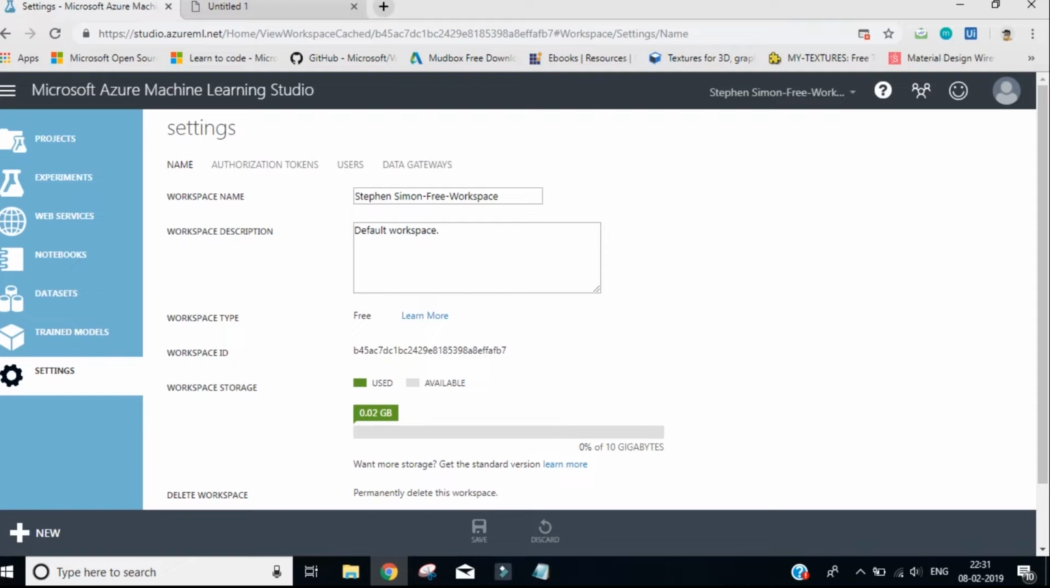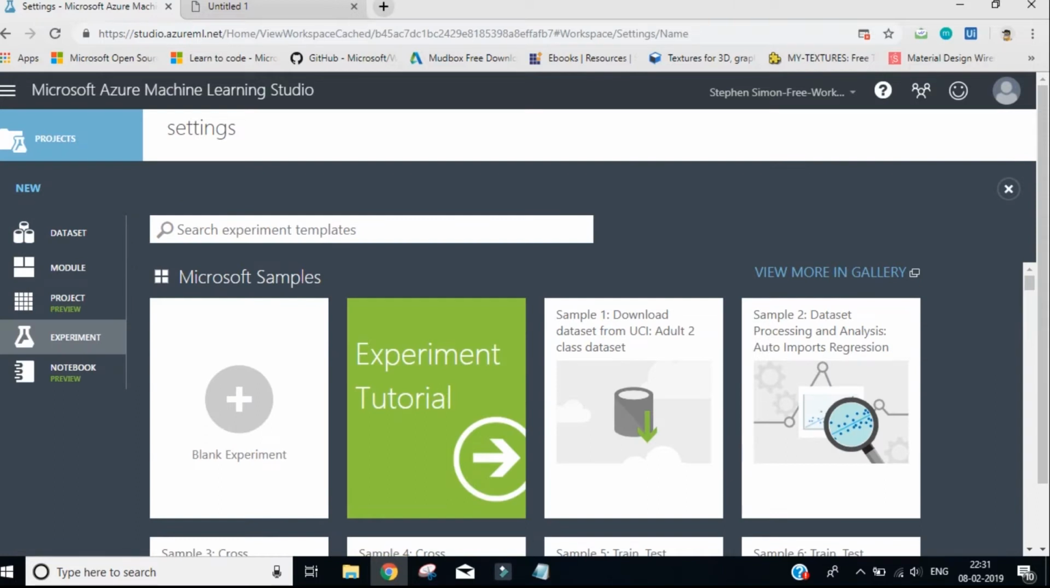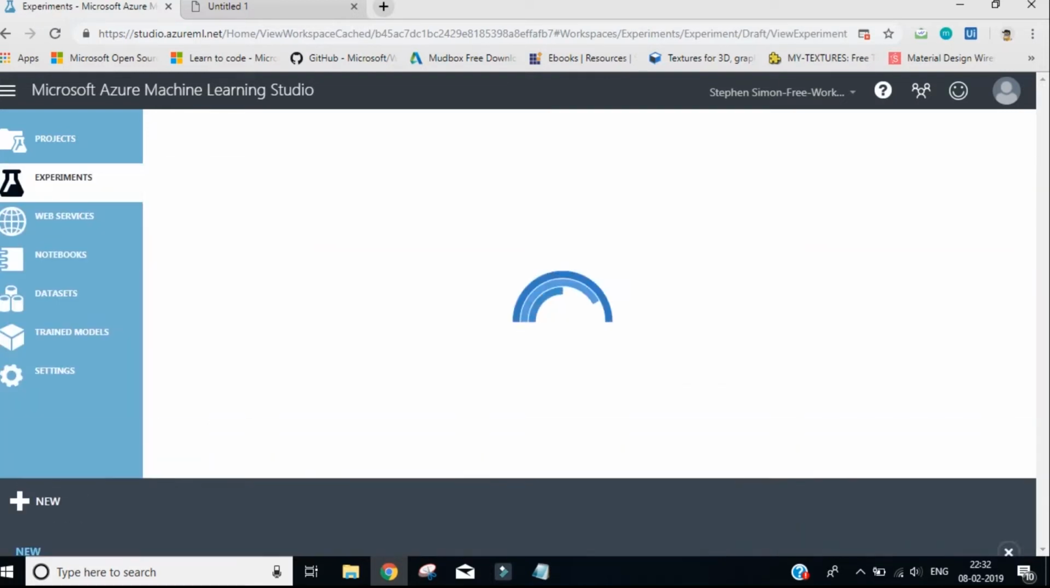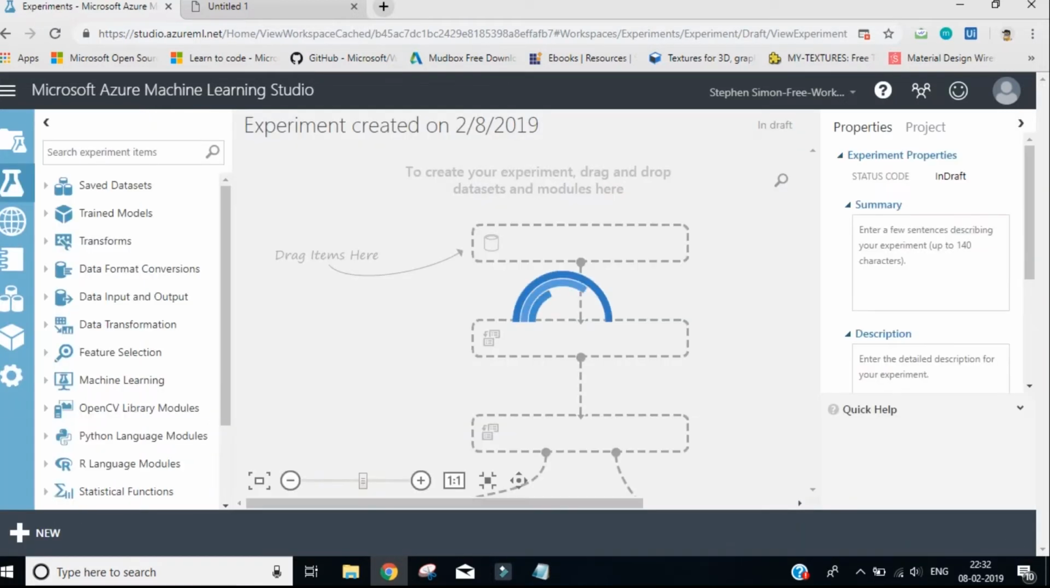One more thing: you have this New button at the bottom left. Treat this New button as your Windows Start button. Now we're also going to do that. We're going to click on New and start with the blank experiment. On the left, I have selected Experiment, and from here I'll select the blank experiment.